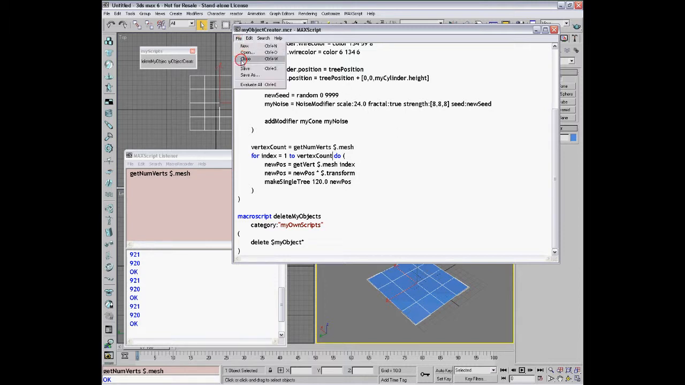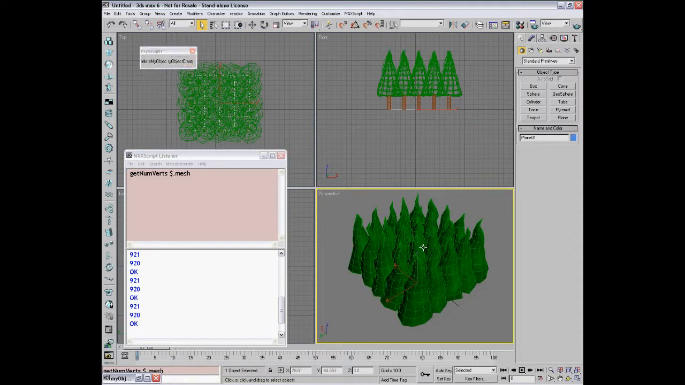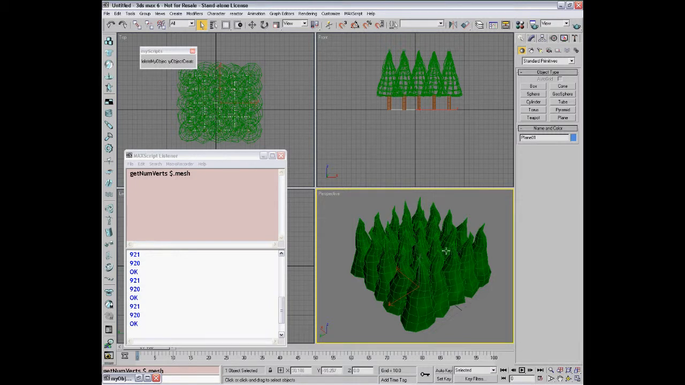Now let's save and evaluate the script, and by evaluation we are just reinstalling the script, and while having the plane selected, click on the script to run it. There you go, we have the trees. You're getting close, looks like a nice forest already. Too bad that all the trees have the same height.